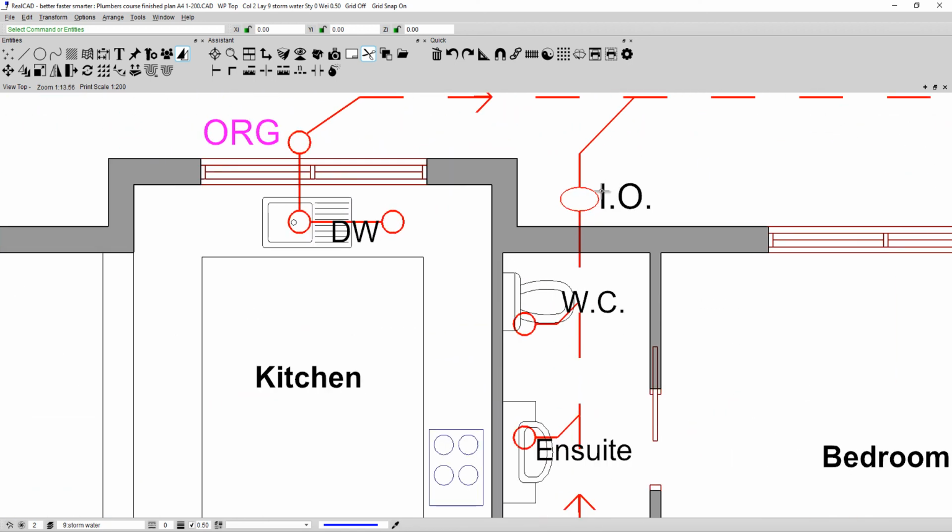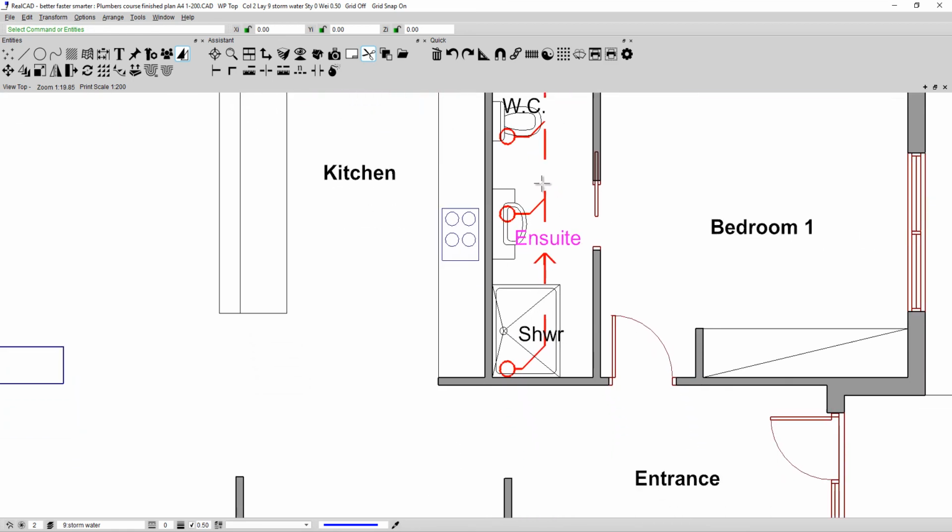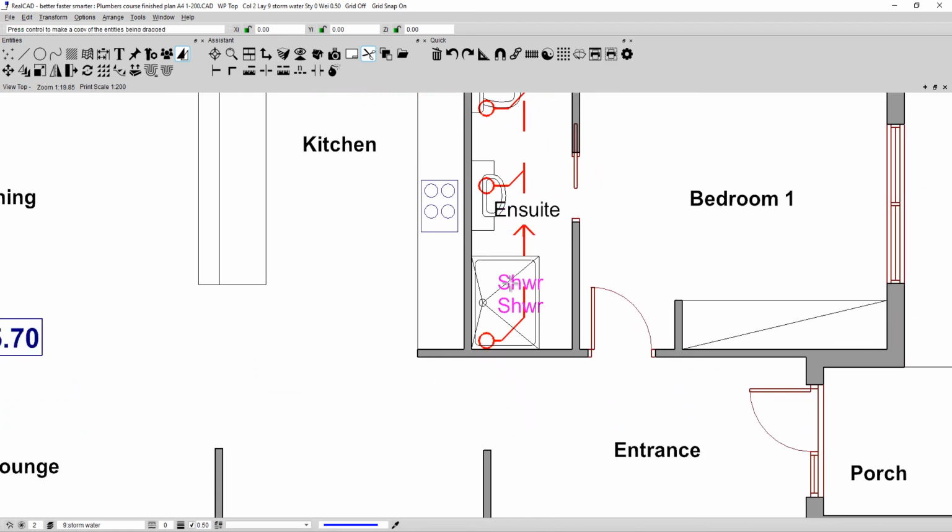See, this one to me is too close. I really would probably pop that just a fraction further away. This WC is probably getting in the way a little bit, okay? But it does need to be there, so let's just put WC there. Ensuite, again, probably doesn't need to be so in the way of all the other line work, so I'll move that into position. And again, I do the same with the shower, just move that up there.